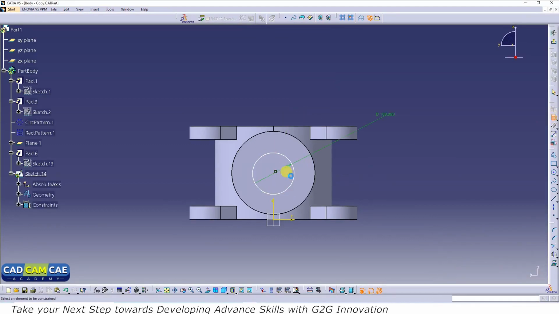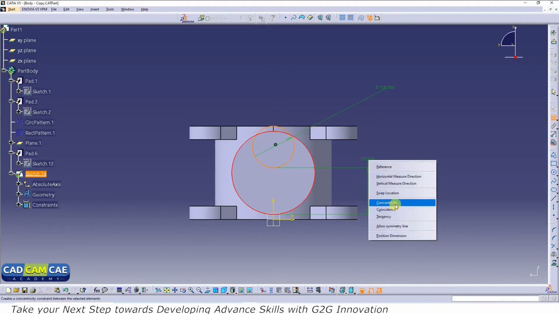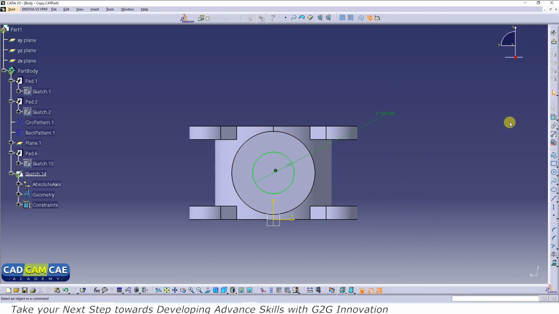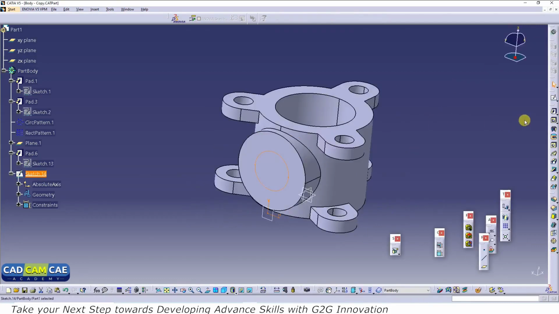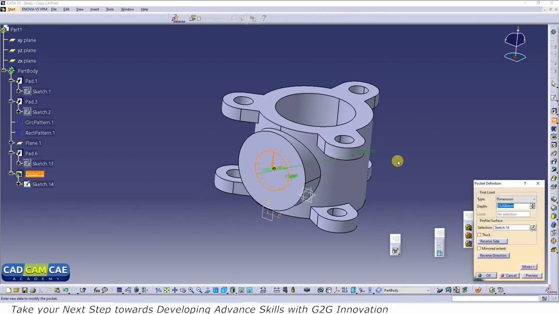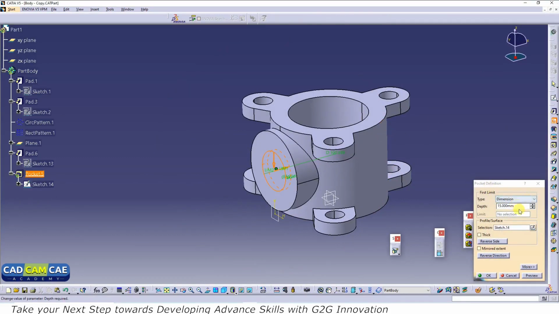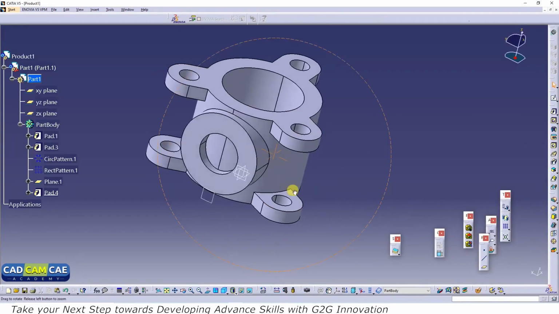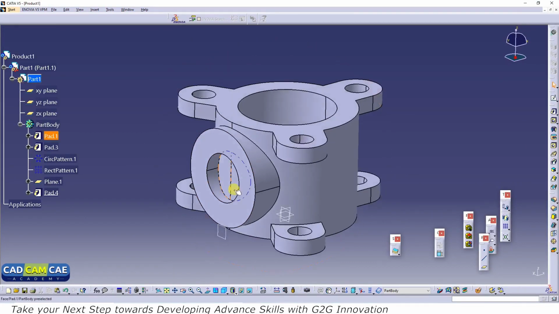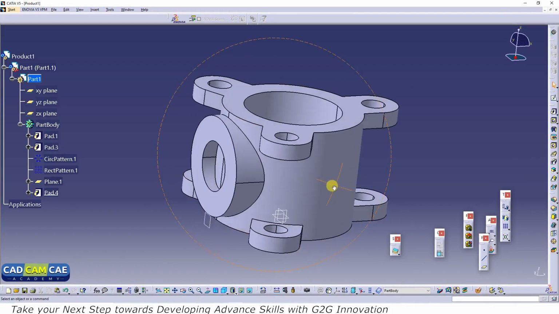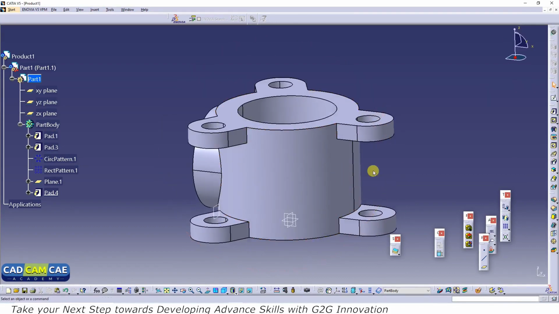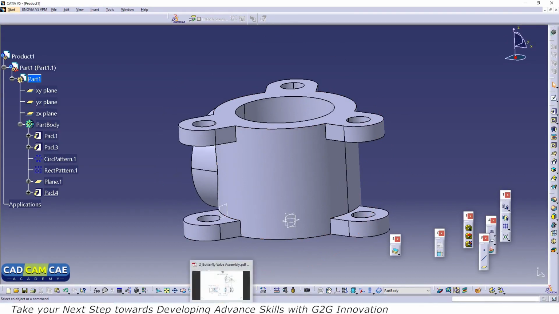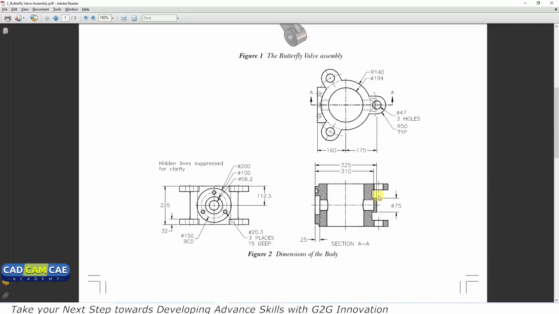Click on constraint, select this circle and select this circle, right click and click on concentricity. Okay, now let's come out of the sketch, click on pocket, and we want the depth to be 25 mm. Preview, click OK, and we have the desired part. So we have created the circle profile here, and now we have one more circular profile on other side. As we can see in the drawing, we have a circular profile here.